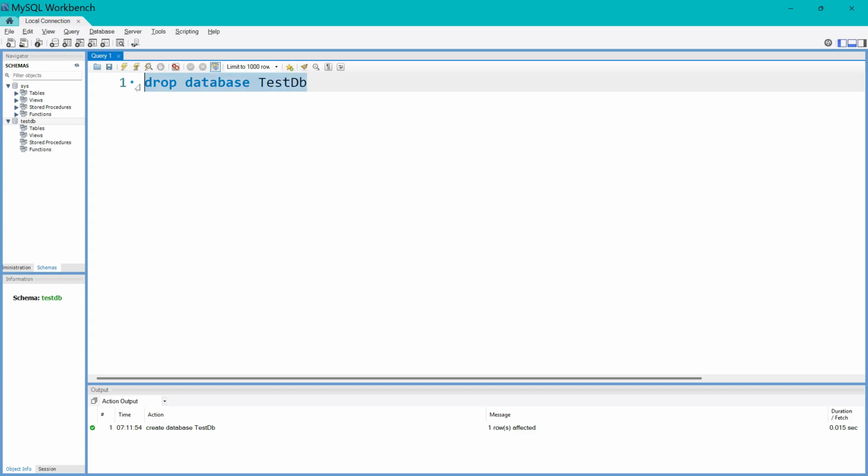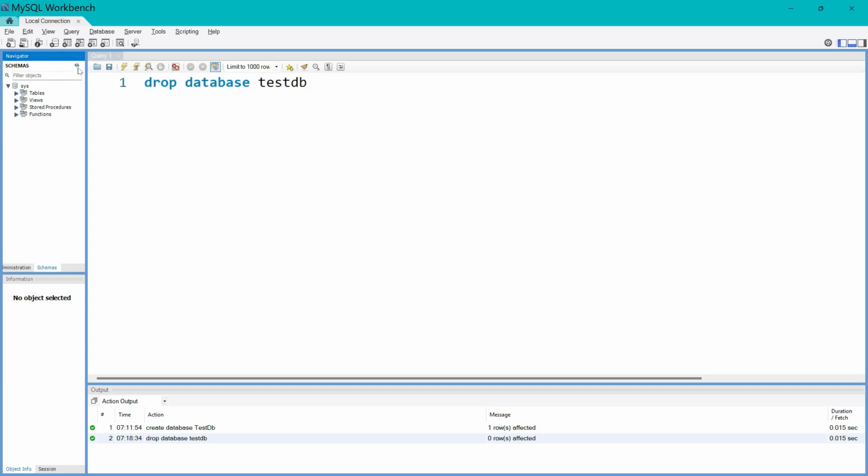Let's start from the beginning. Let's say drop database, and then you have to give the name of your database. All I have to do is simply hit on this execution, let it execute, and once it is executed, it says drop database testdb, 0 rows affected. When you refresh, it should go away from this schemas option.